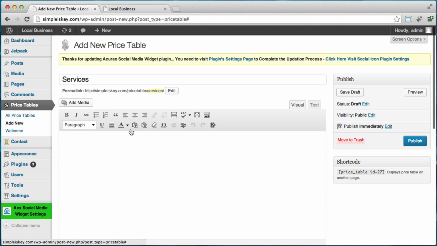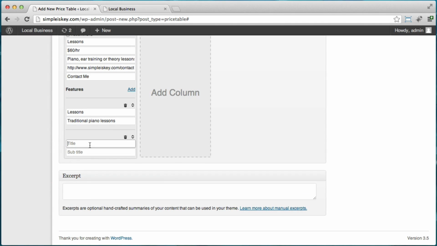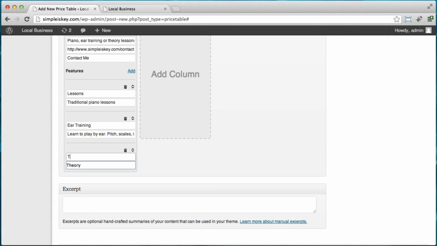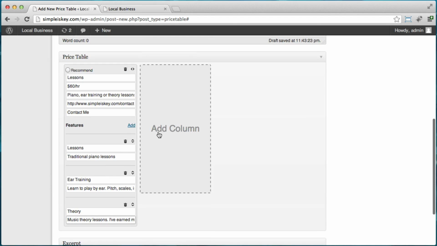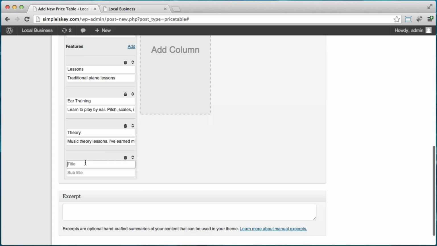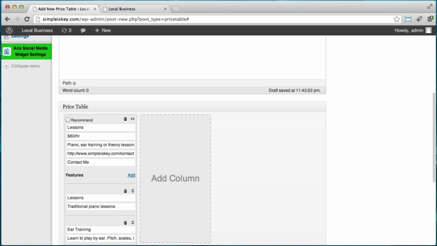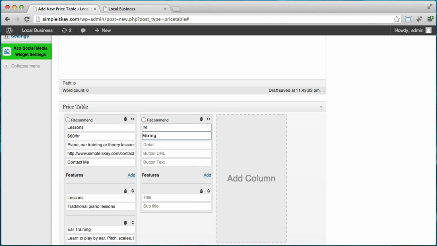All right, and then we'll add another one. And the page jumps a little bit, but don't worry. This one can be ear training, and the subtitle could be learn to play whatever. And we'll add another feature. And this title can be theory, and the subtitle can be that one. It's fine. And then we add another one, and the title is contact me, and the subtitle. And these are popping up because I've done this before. So now we can go to a different one, and maybe this one is mixing.